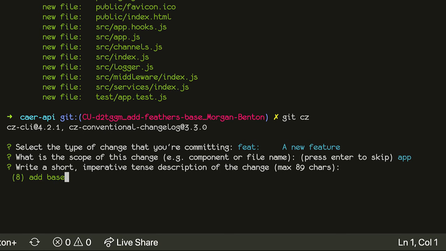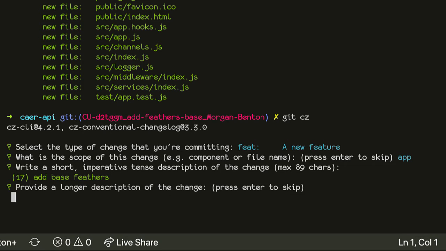So I'm going to say add base feathers. Provide a longer description of this. This is where you can type out better instructions or a better description of what it is that you've just done. And you want this longer description ideally to be descriptive enough that you or somebody else in the future who were trying to retrace our steps could recreate what happened in this current commit if they needed to.